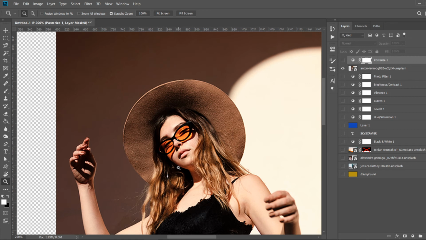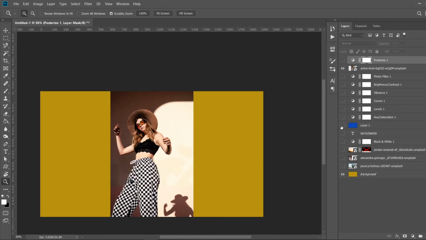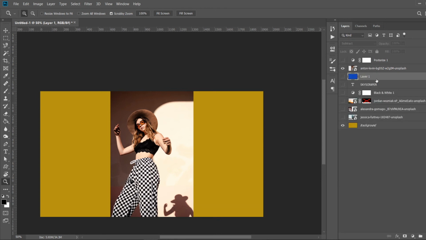Okay, so we are done with the layer. Okay, 10. We still have layer effects. So let's put this back. So let's close all of this. Delete, delete.